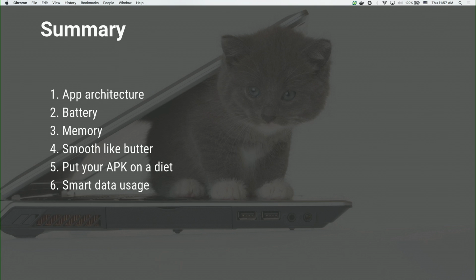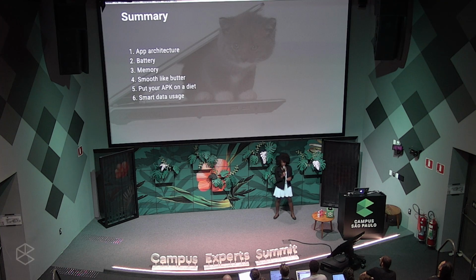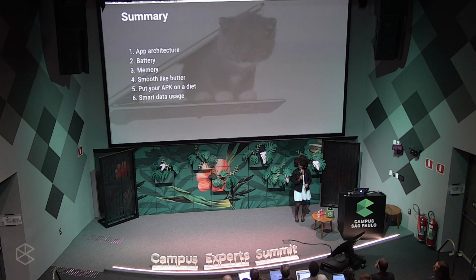Understand what kind of network your users are on, and make sure that you customize your application behavior based on all those details. So that's all from me. If you have any questions, I'll take them now. Thank you.